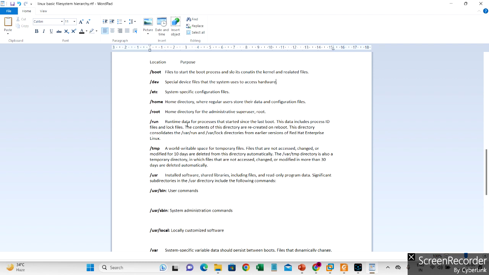The /run directory contains the runtime data for processes that started since the last boot. This data includes process ID files and log files. The contents of the directory are created on reboot, and this directory consolidates the /var/run and /var/lock directories from earlier versions of Red Hat Enterprise Linux.